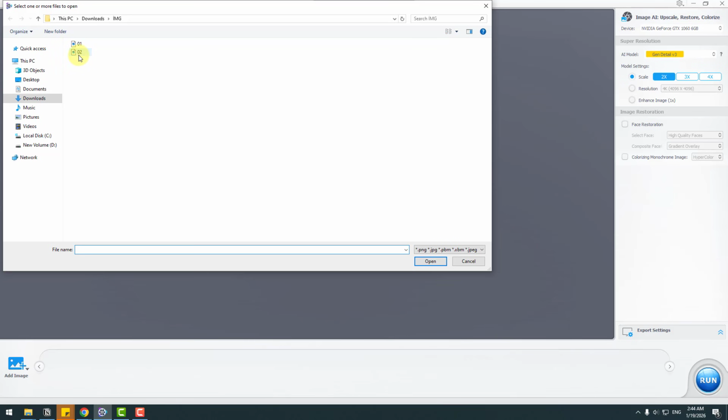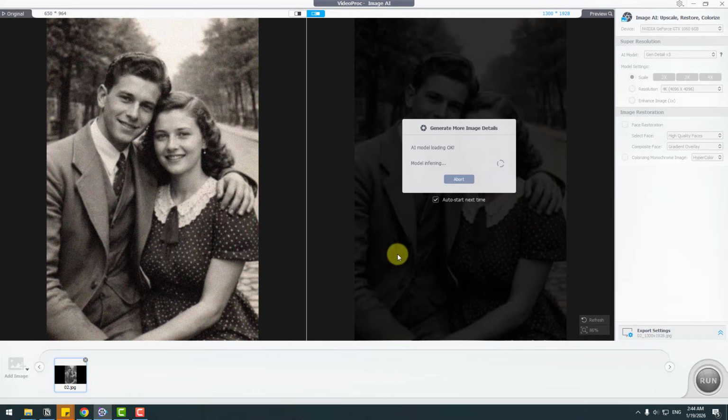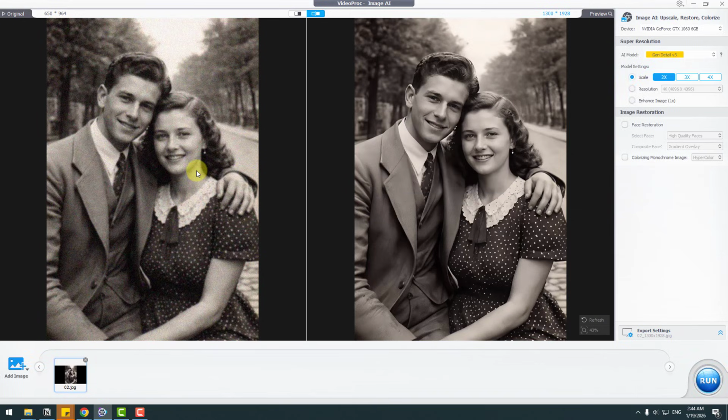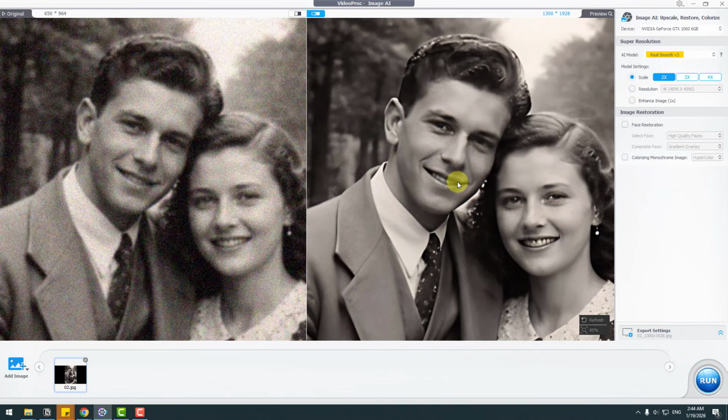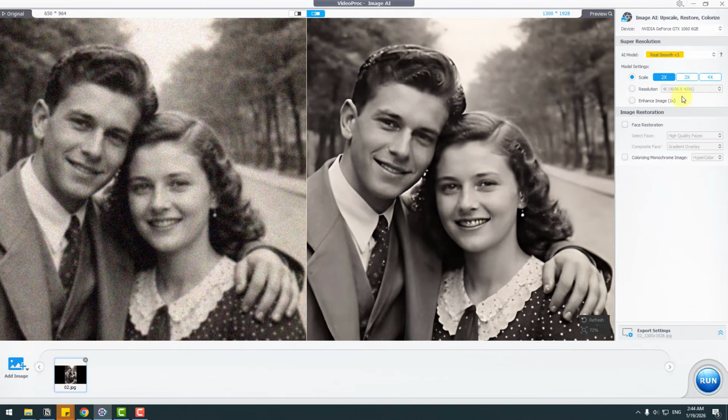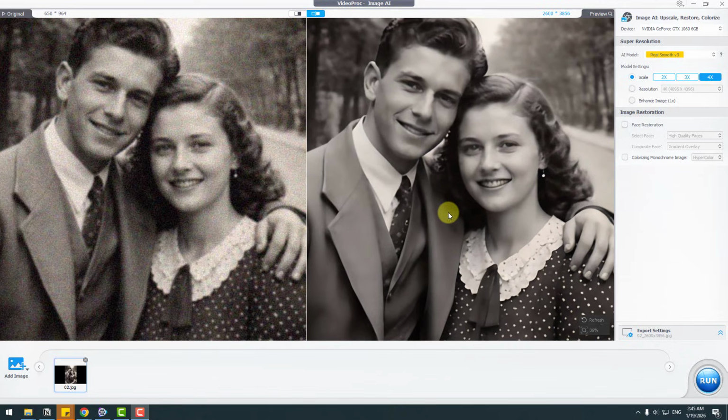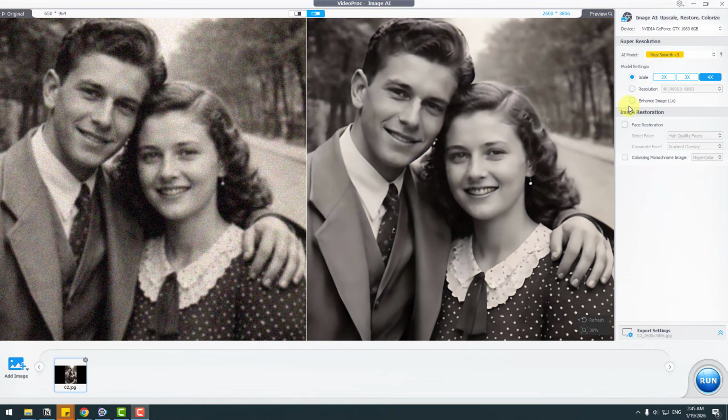So let's try another image. Import the second image, and this is a black and white image with noises and blurs, and let's choose here Real Smooth, and let's zoom in. Okay, perfect. And let's click for upscaling 4 times. Okay, and we can see the result is perfect. And again we can enhance the image here, and next feature, image restoration.